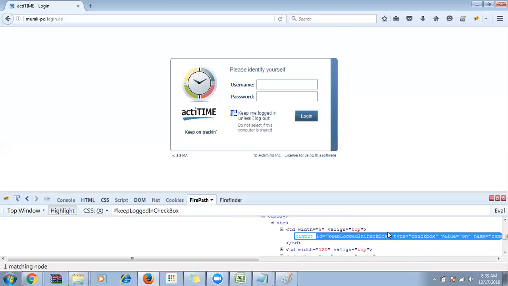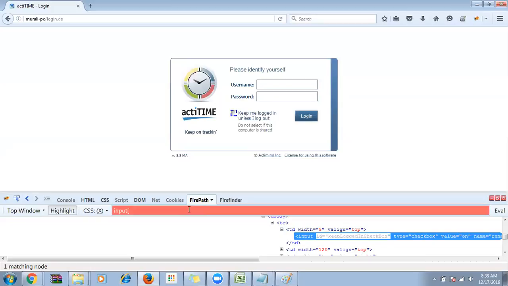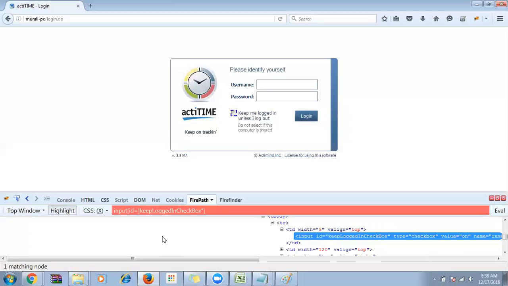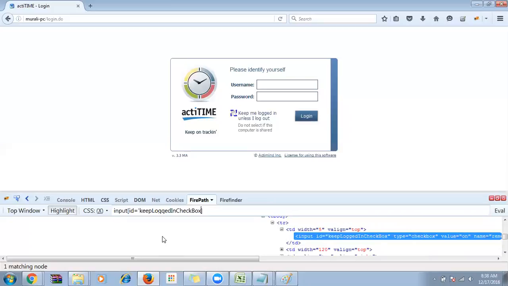ID is keep logged in checkbox. So I'll take this, then I'll give you input. Then in square braces, I need to give ID equal to keep logged in checkbox. Same concept over there. Only thing is here I will not be using the @ symbol. So this one I need to give in single quote. Double quotes also will work, but standard practice is to give single quote. Clear? So this is how to identify an element with the help of the tag name.